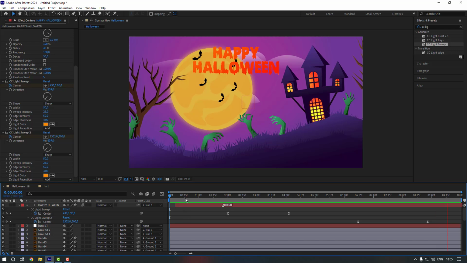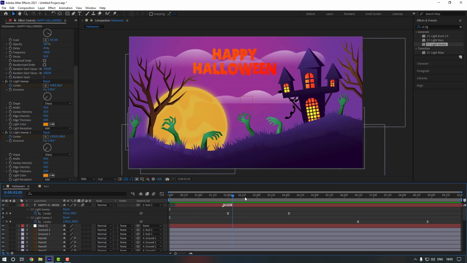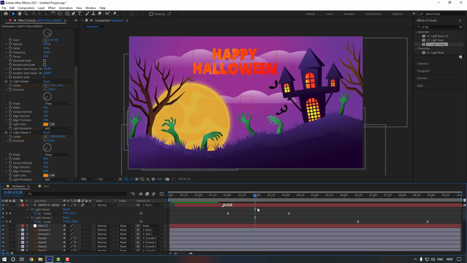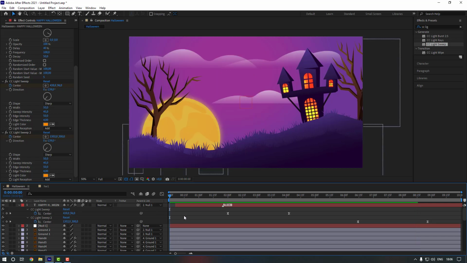And let's change some animation in our light sweep. Let's change the size because it's really thin. So for that, let's go to middle and let's change the sweep intensity. Let's make it 40 or 45. And let's do the same for our second effect. Let's change it 45. Okay, let's check it.